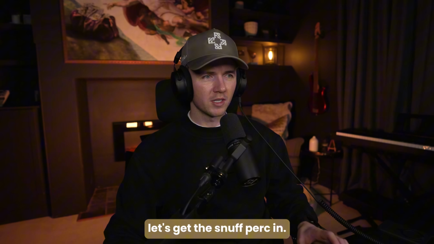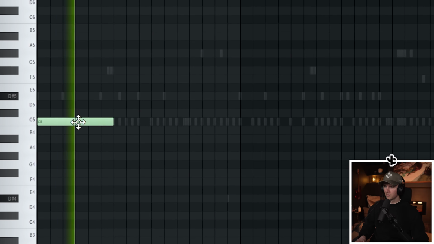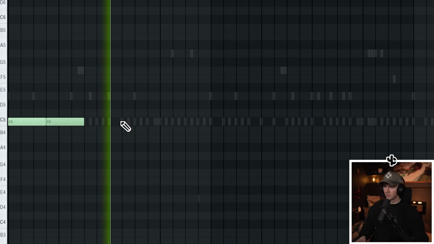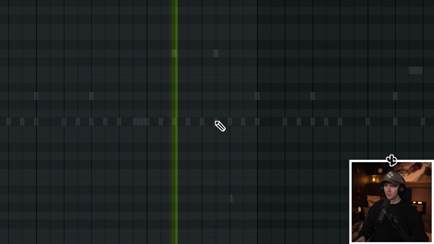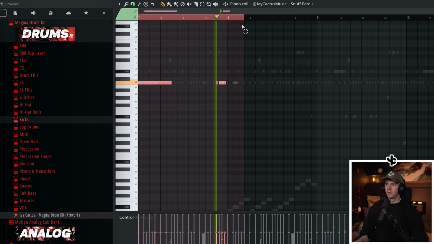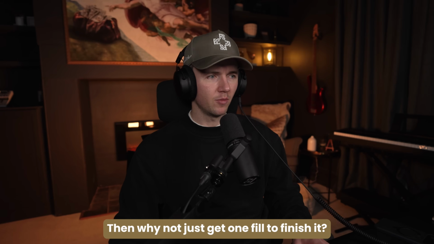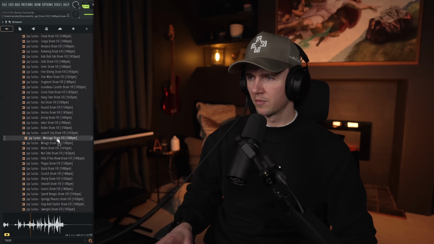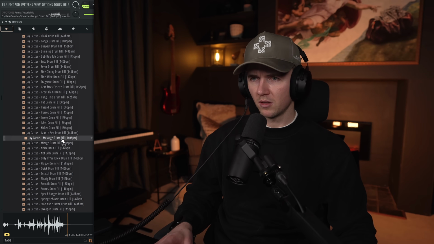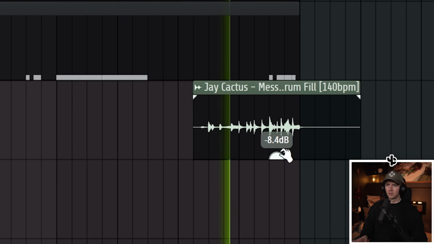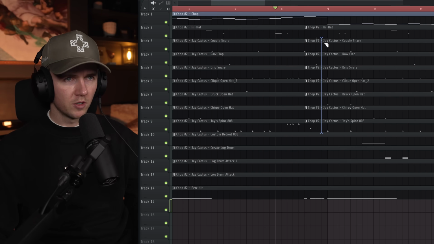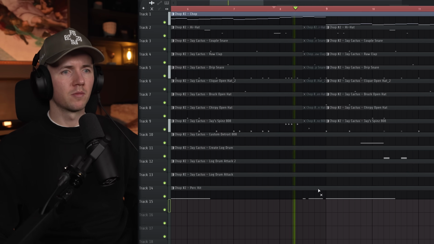Then for some atmosphere, let's get the snuff perk in. Let's bring this whole pattern back in. Then why not just get one fill to finish it? Okay, maybe that one. These fills just add a crazy amount of energy. Maybe when those snuffs come in, we could do something like this.